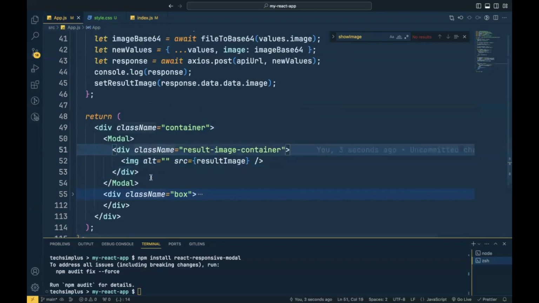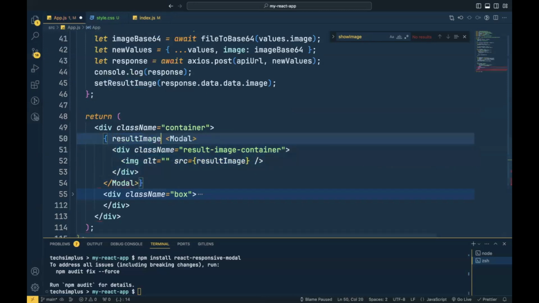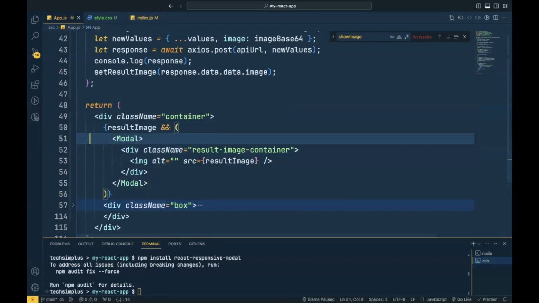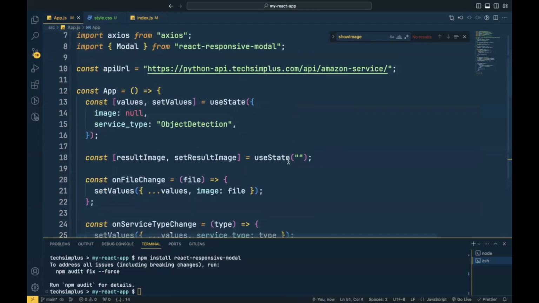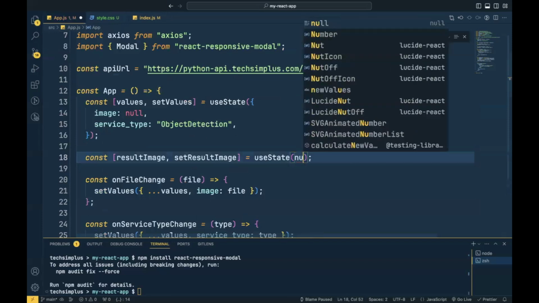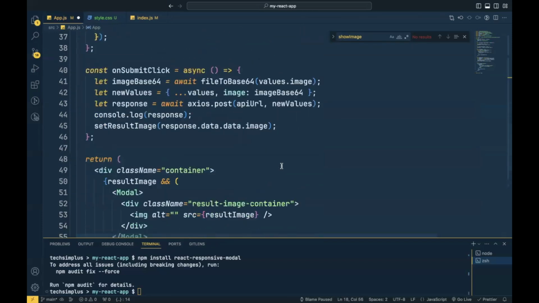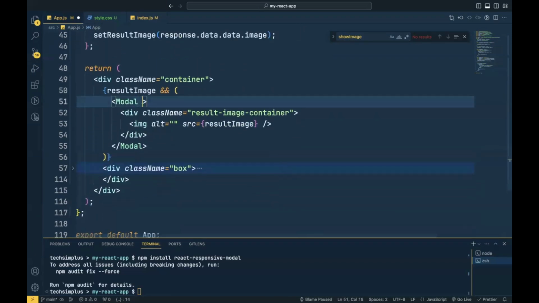Now, where we have this image, we have to apply the condition for when to show this model, when we have this result image. So we apply the condition here: when we have result image, only then show this model. By default, result image will be null, which means it will not be there. And the model will pass open equals to true.